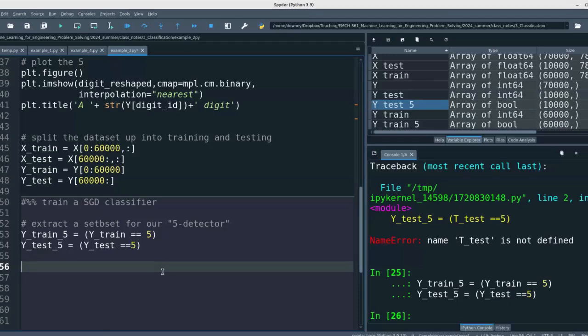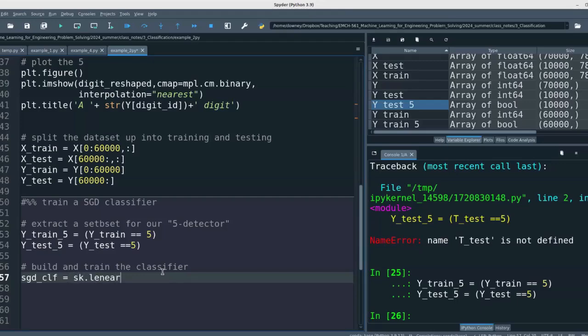Okay. So now we want to build and train the classifier. And again, this is just going to use stochastic gradient descent, and it's slowly going to update the slope of that line until we get one that tries to maximize the distance, right? Minimizes the error. So we've got sgd_clf, stochastic gradient descent classifier, is equal to sk.linear_model.SGDClassifier open and close brackets. And that should create a classifier.